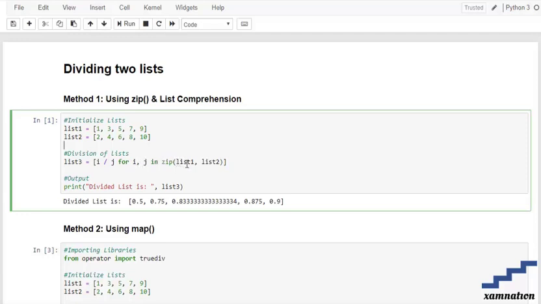And after that, in the list comprehension, what we are going to do is, for i and j in our zip method, we are going to divide them and then store that value in our list number 3, and then we are showing an output.